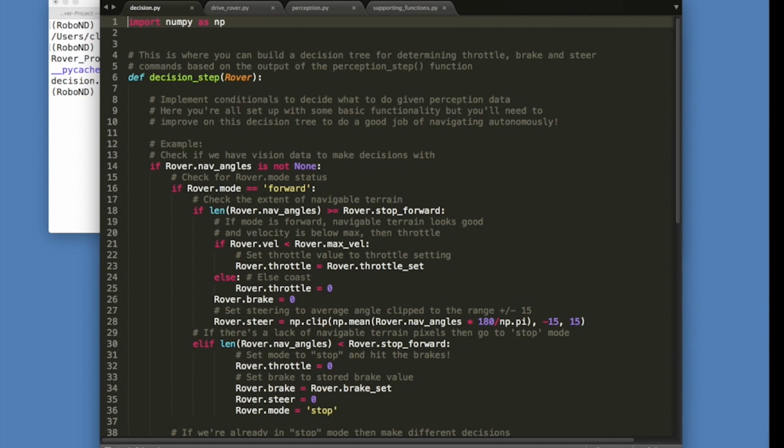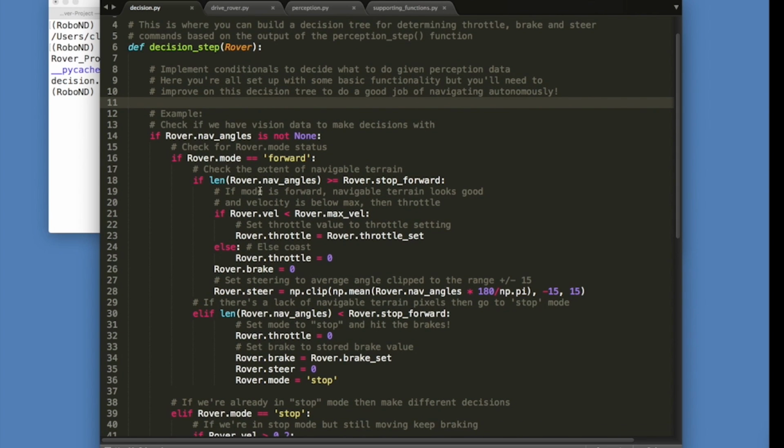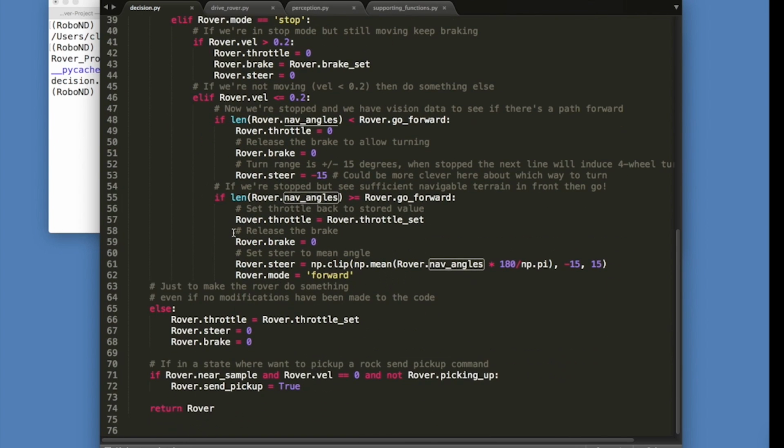So finally, you've got decision. Decision step is a function inside of decision.py, and this has just been set up with a simple decision tree where it basically checks if nav angles is not none. So if you've done anything with nav angles, you've put some data in there, then it's going to try to make a decision based on that. If you don't do anything, then this is what gets executed as the decision. The rover.throttle gets set to whatever the throttle setting is, steering and brake set to 0.